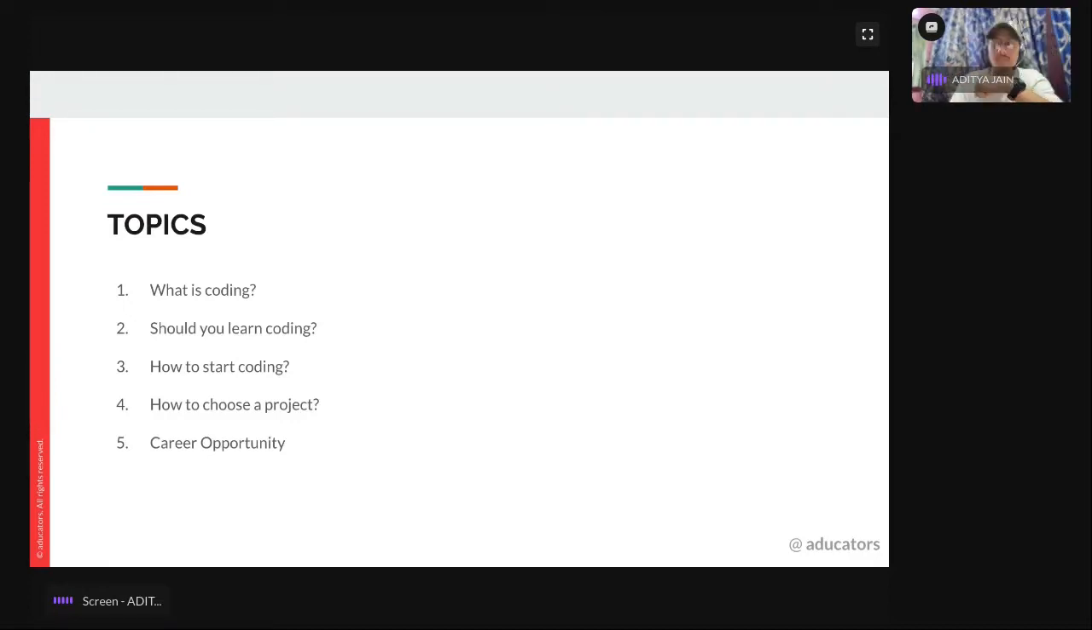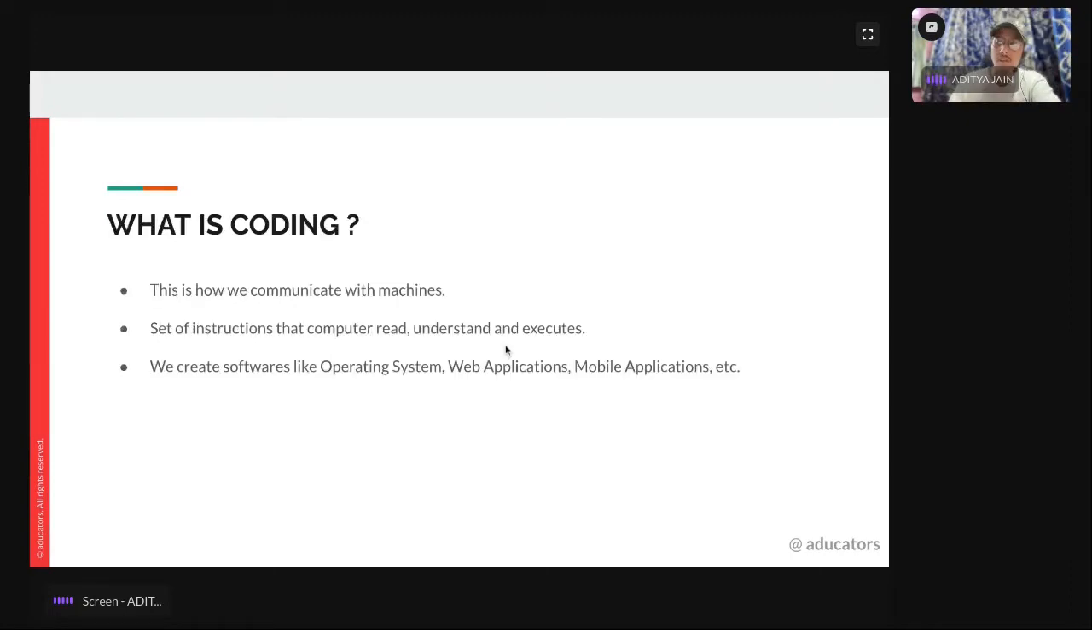So after learning coding, what career opportunities you have or what jobs you can expect. Okay, and make sure coding is not the only requirement to work in MNCs or whatever the big companies. Okay, coding is not the only thing. So let's discuss what exactly coding is.